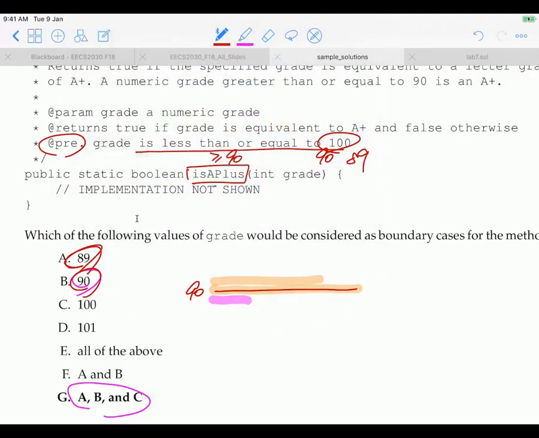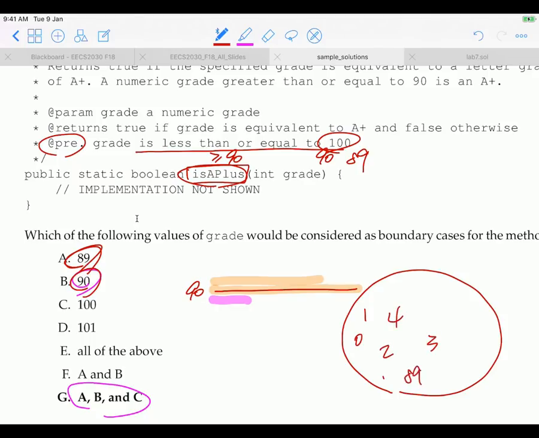Let's think of it this way. Let's say for is A plus. We want to think about all the values that are going to be valid for this method to really do some computation. It can be 0, 1, 2, 3, 4, maybe up to 89, 90, 91, 99. As soon as we get to 100, that's the last value that's allowed. Once you get to 101, that's considered an invalid input. So boundary number one is the boundary for valid input, which means if you give me 101, I don't really tell you true or false. It's simply not possible to get 101 as marks. Okay, that's boundary number one.